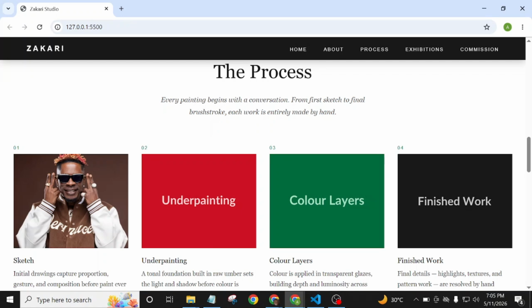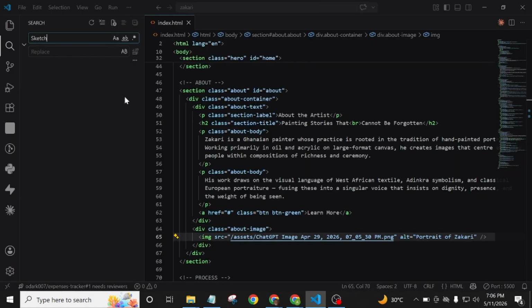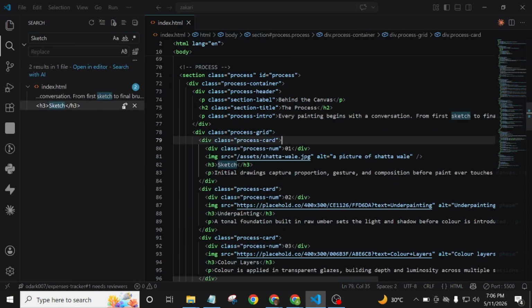Once again, it's just one page, but let me just show you. This is how you search the whole project. You put your sketch there. It's going to search the whole project file and look for where the sketch is. It has found it. So that's the H3, that's the sketch section. Or when you're on the file itself, you can click on Control F. Control F only searches the particular file that you are in. So sketch is highlighted anywhere there's sketch in the document.